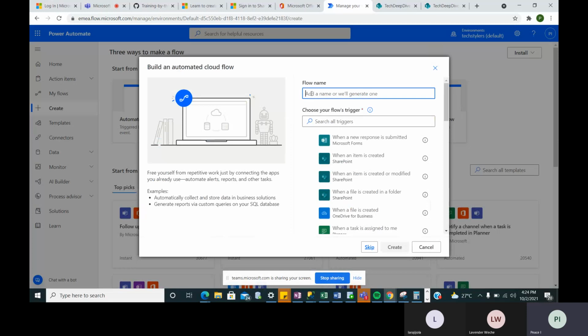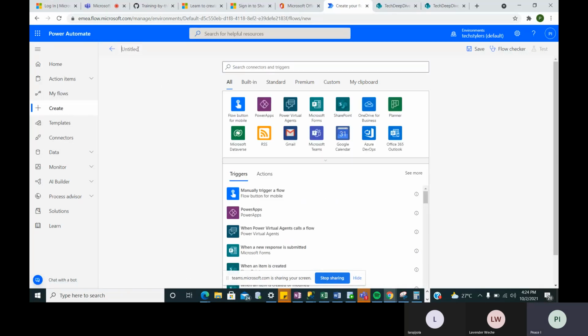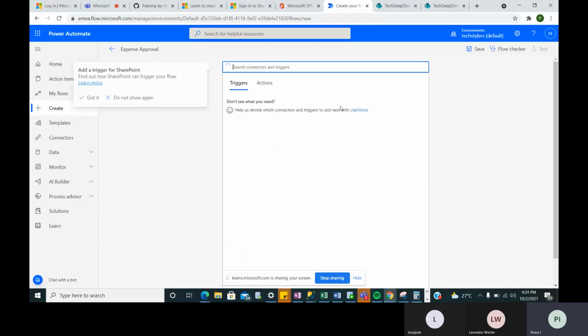Now we'll name our flow. Okay, so what I'm going to do, I'm going to say skip. So it just takes us directly into the flow. And then I can rename it here by clicking on this. I want my flow to be expense approval. And our trigger action is when an item is created. Now it's going to be a SharePoint card we are using. So we are using the SharePoint. So I'm going to click on SharePoint here.